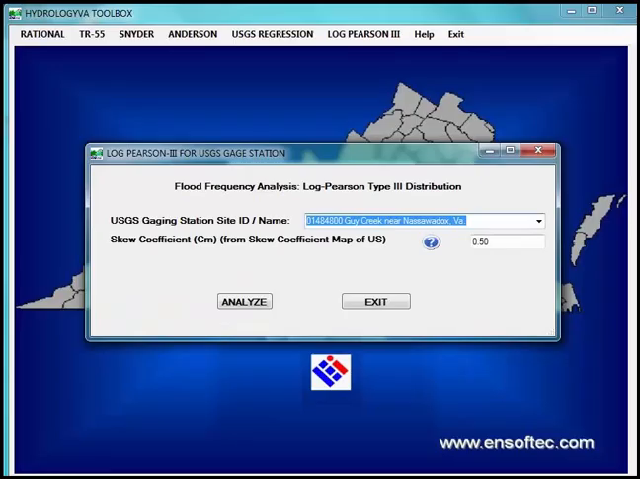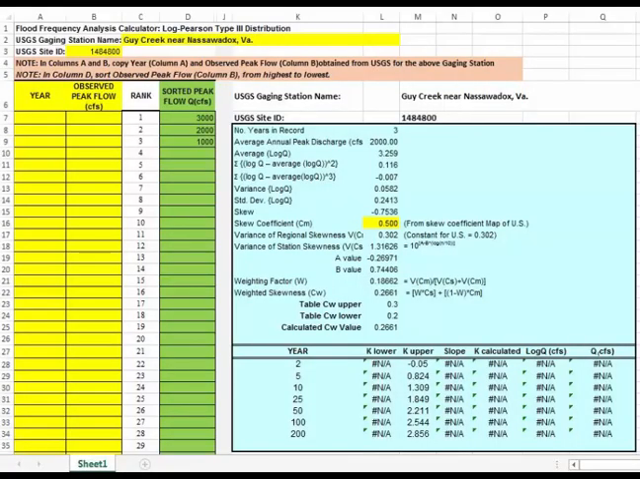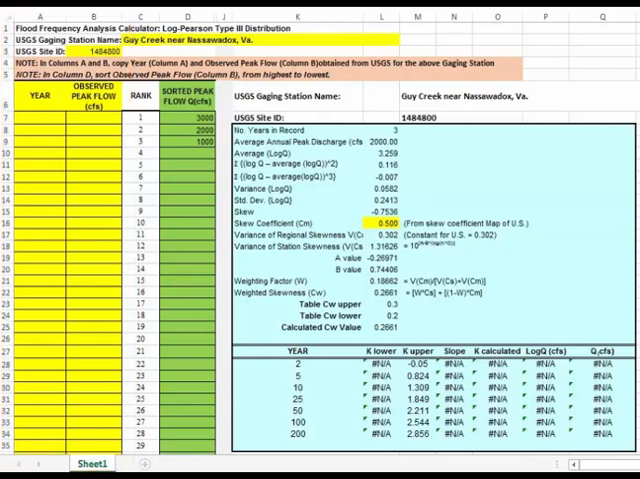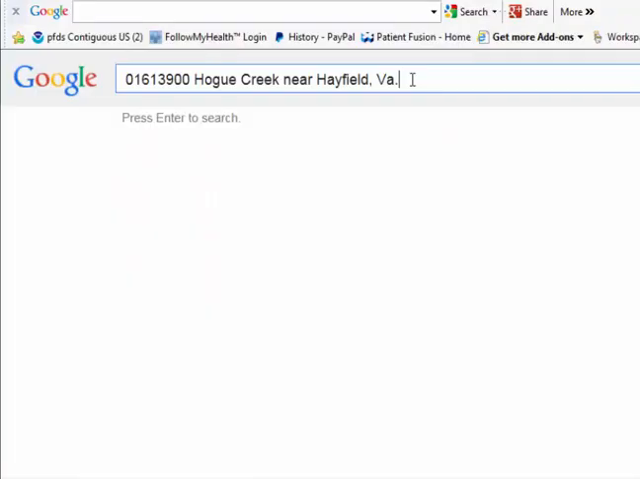Once you select the above 2 fields and click the Analyze button, the program opens a new Excel spreadsheet, LP3 Calculator.xlsx. The date and historical annual peak flow data are copied to columns A and B of this spreadsheet. The spreadsheet also contains fields for entering the station name, station ID and the skew coefficient. You will see that the spreadsheet automatically calculates the peak discharges based on this information.